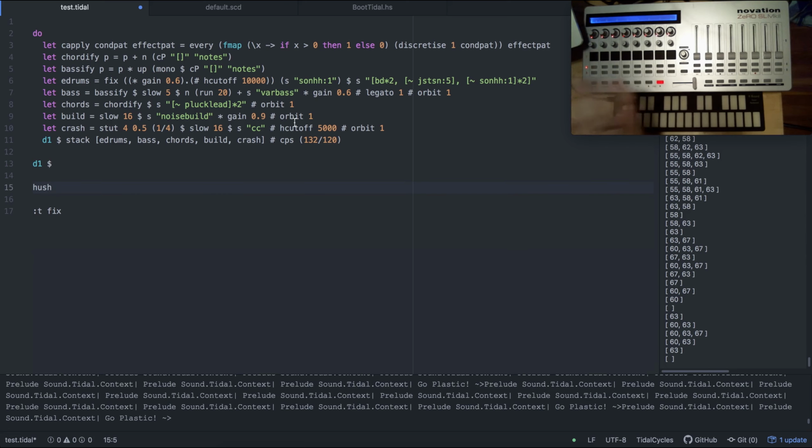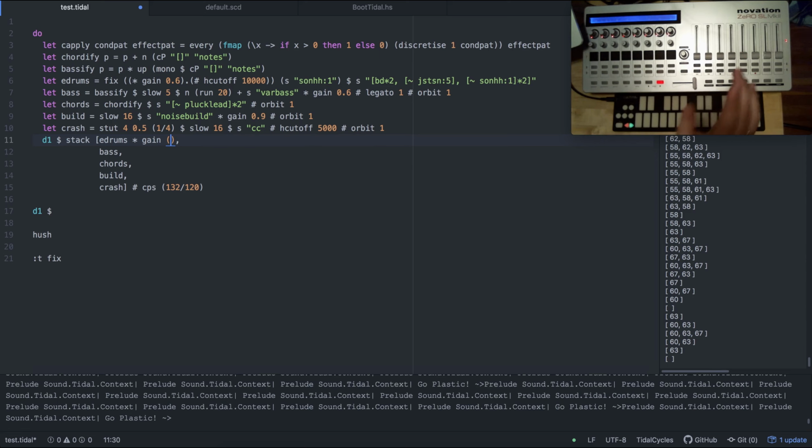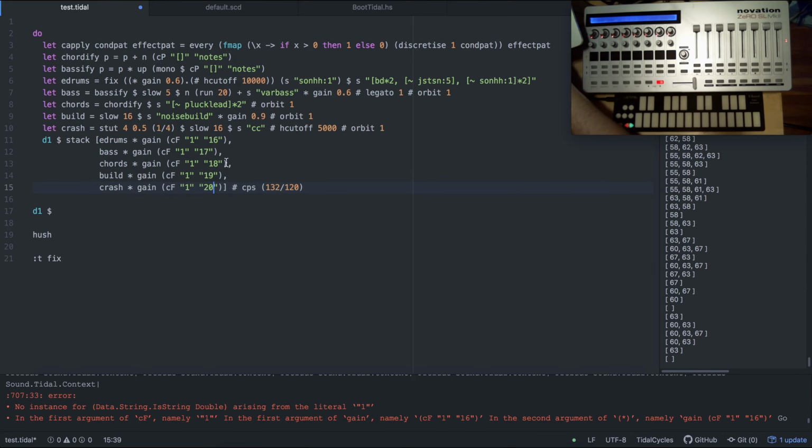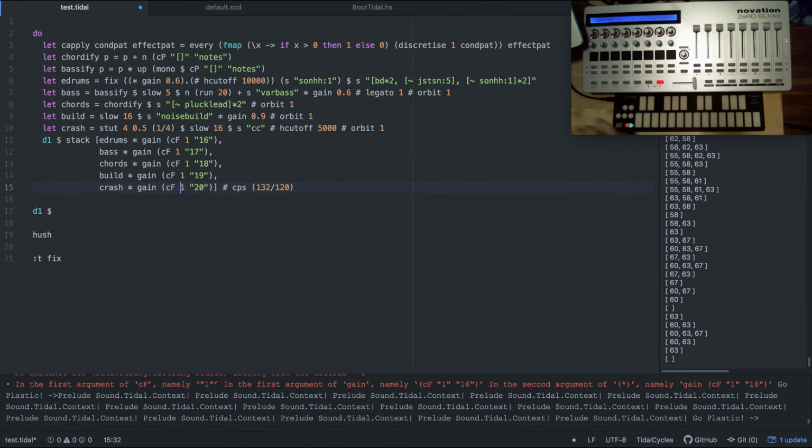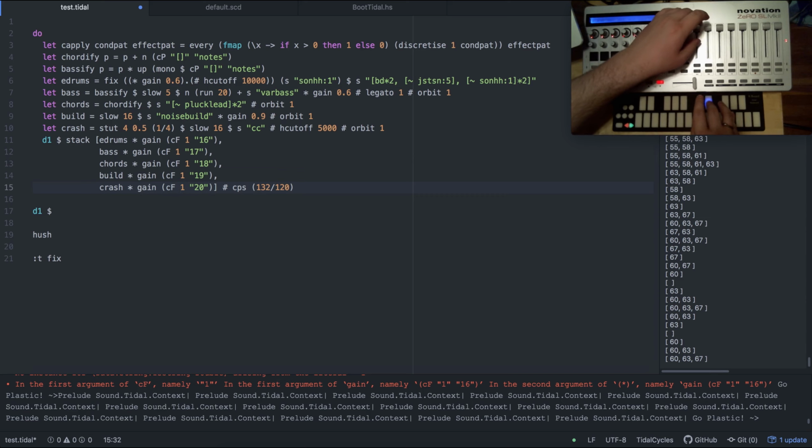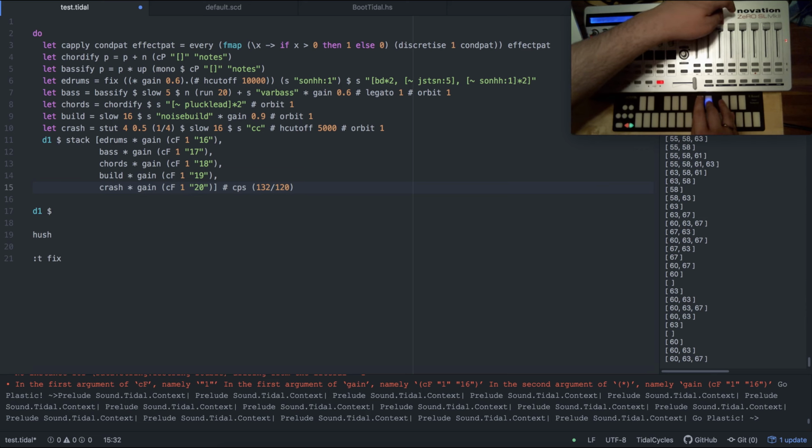Okay, sure. But maybe we want to control all of these things individually. Or maybe we want to be able to control the gain of them. So let's make some tweaks. Okay, so our faders start at CC16. So let's just assign them one after the other to everything. So now we can control all of these individually.